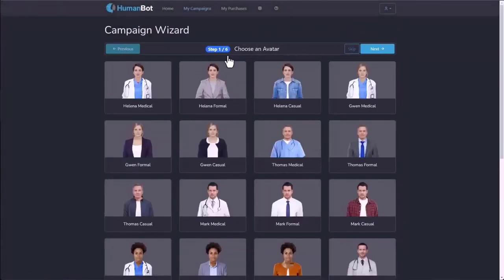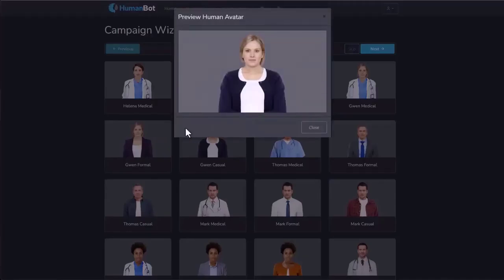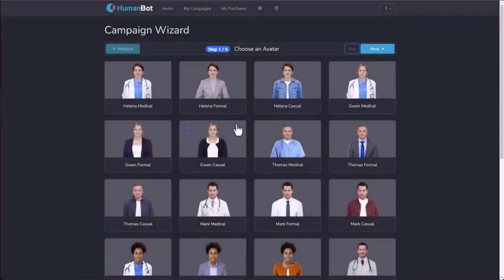We start up the wizard. Step 1, choose an avatar. See, here are all the different avatars. Male and female, different races, different ages. Each one will have multiple outfits, medical, formal, casual. When we hover, we can get a close-up when we click preview. And then we can select to choose this avatar. Now there's also the option to skip if for your campaign you only need the chat window and not the avatar. We want the avatar, so let's click next.